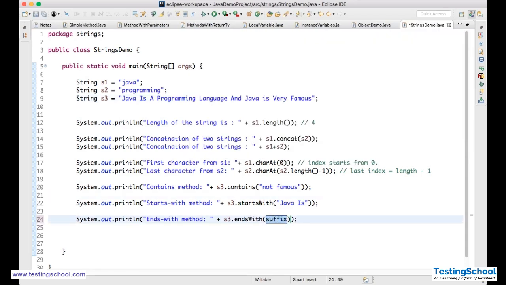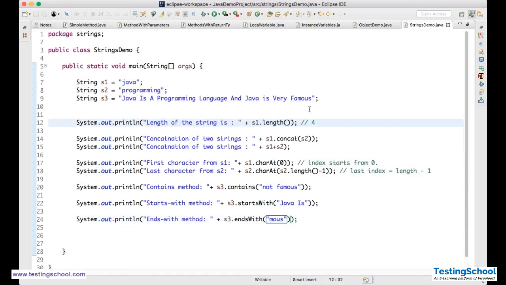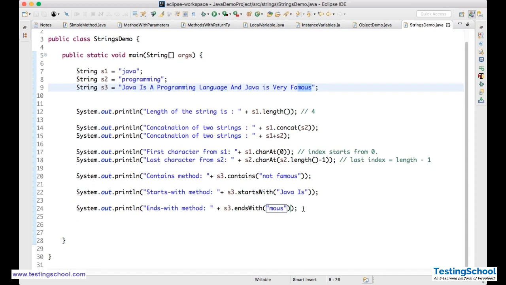But in the same way, "famous." If I remove F, it becomes "amous." Even then also it will give me true. The reason is, yeah, it is ending with "amous," right? If I remove A also, again I'll get true. Right. The reason is it is ending with "mous." Yes, it is ending with "mous." That is the reason I am getting true. Okay, it is endsWith.